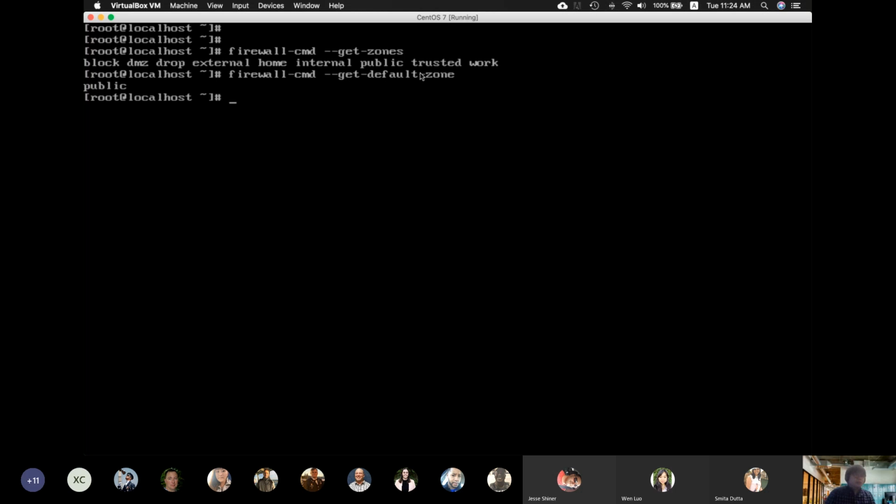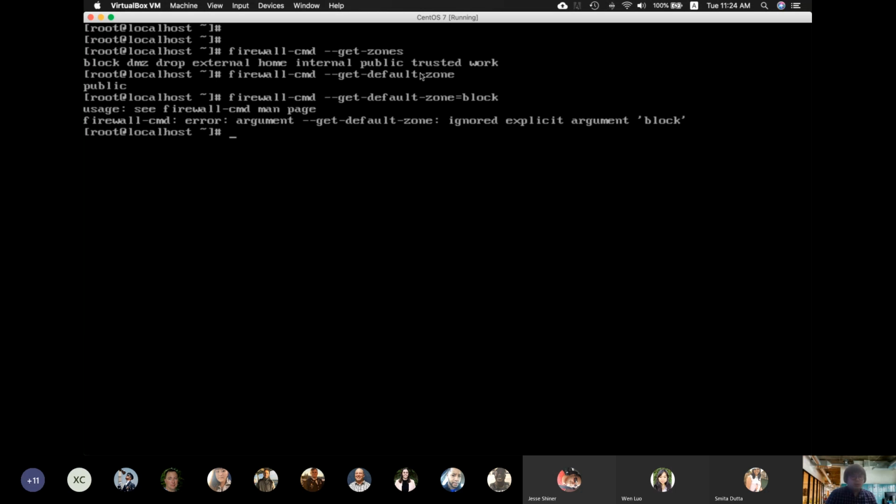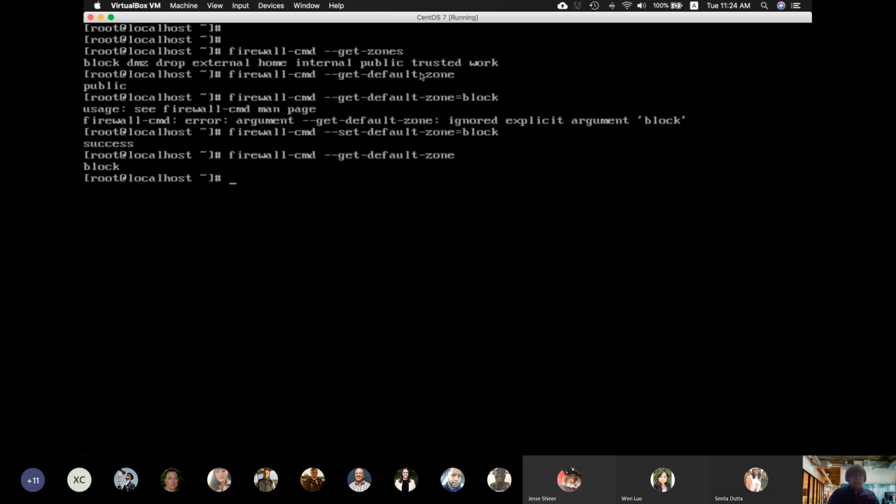So if you want to change your default zone, you do firewall-cmd, get default zone. Let's say I want block. Something is wrong with what I typed. Set default, sorry, set. Success. So when I now see the get default zone, it should be block.